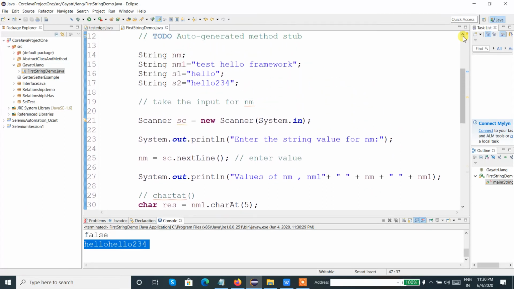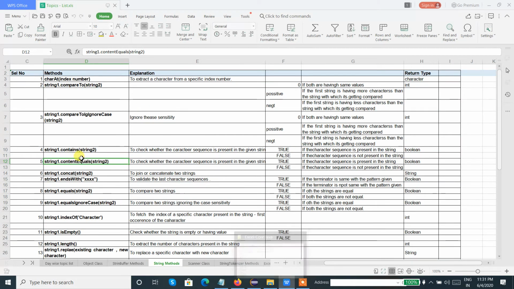s1 is hello, s2 is hello 1 2 3. That is the reason both the things are getting concatenated over here. So this method is also working, and we understood how to join two strings by using concat method. Starts with and ends with are usually used for regular expressions in strings.